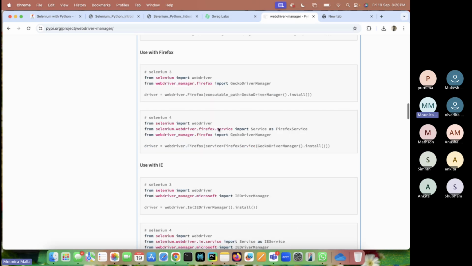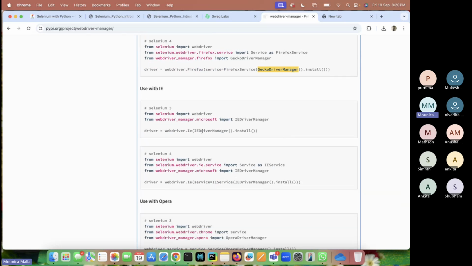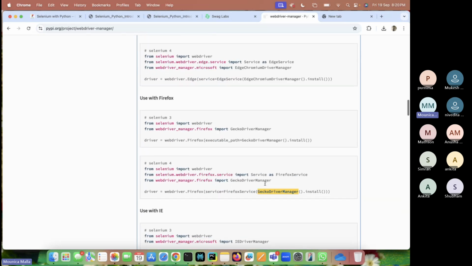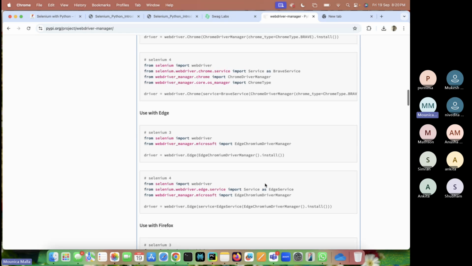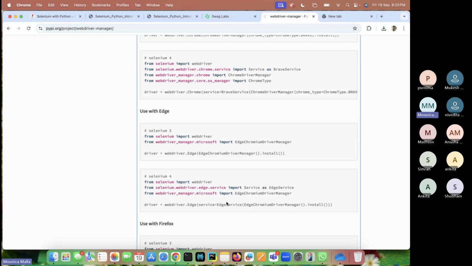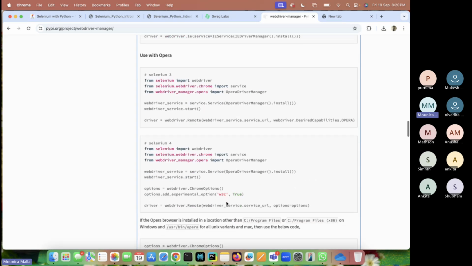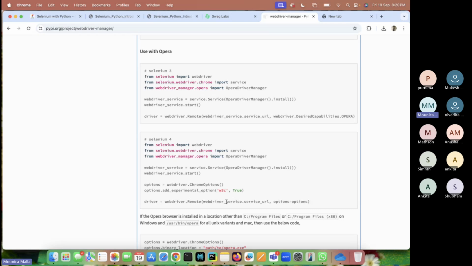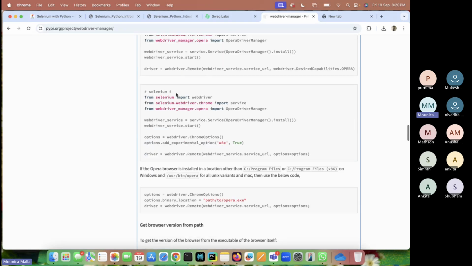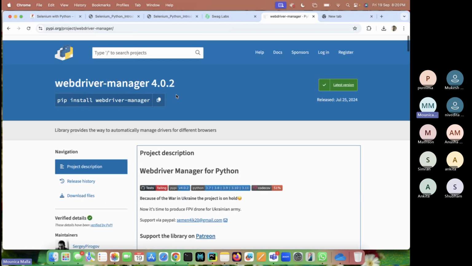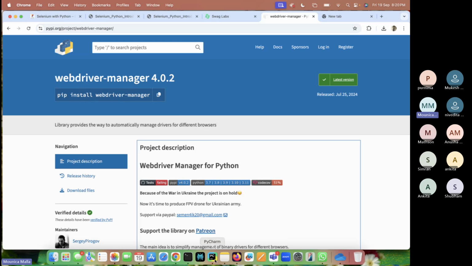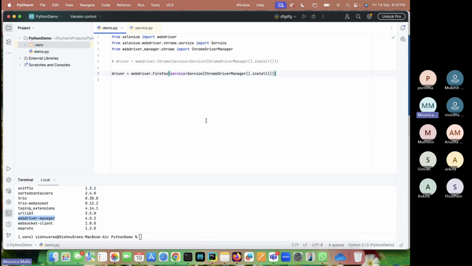If you see here, you can see gecko driver. If you want to do it for IE, you can use IE driver manager. If you want to do it for Edge, you can use Edge Chromium driver manager. This way you can install and access any browser supported by Selenium, Opera. Everything is documented in this WebDriver manager. So far in this course, we are going to discuss mainly Chrome and Firefox, because we are mainly working on these two browsers.